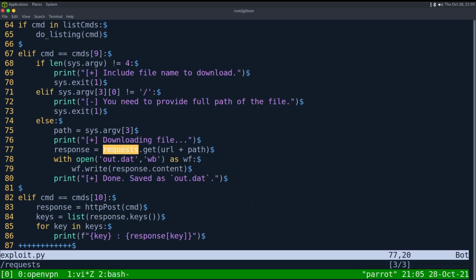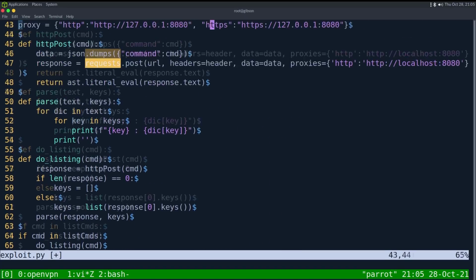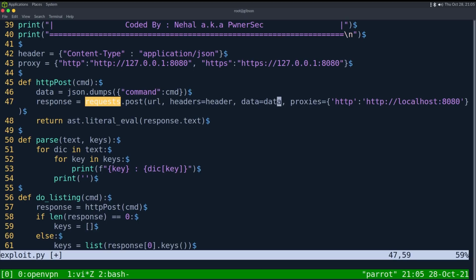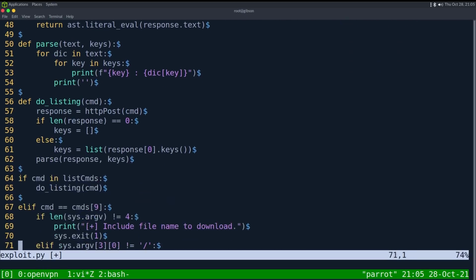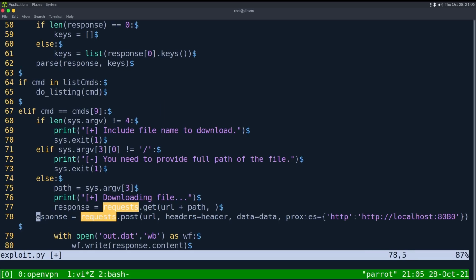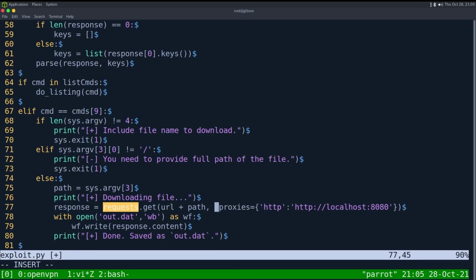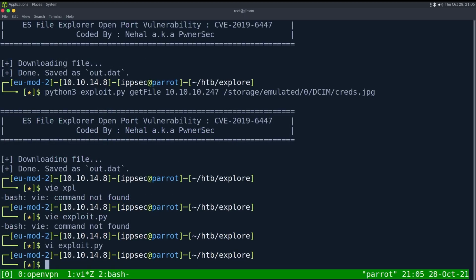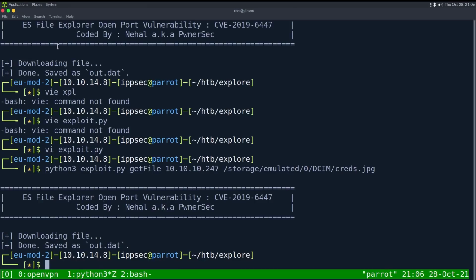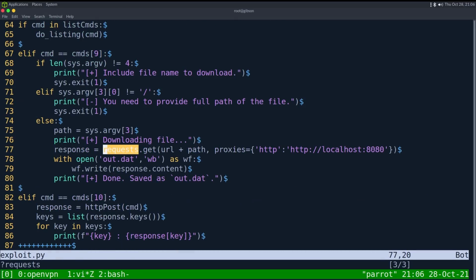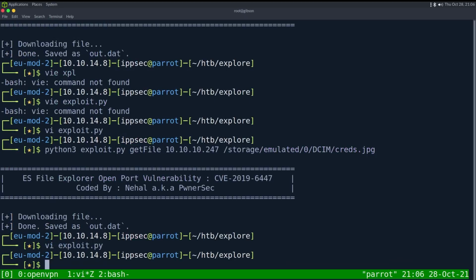So HTTP, oh, apparently for get file, it is not a post. So let's grab that line, put it there. So now when we run this, download file, see, it still did not send it to my Burp Suite. Proxies. So requests.get, localhost 8080. If I do 8081, theoretically, this should not work.